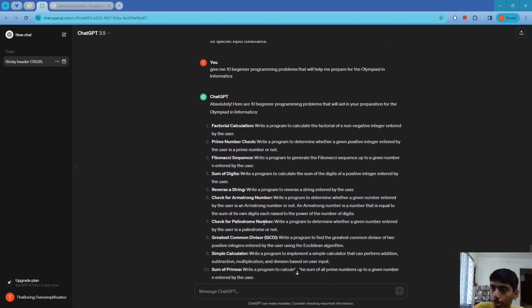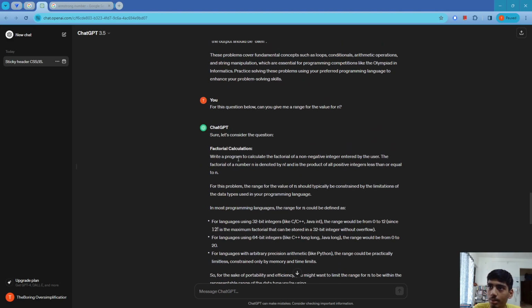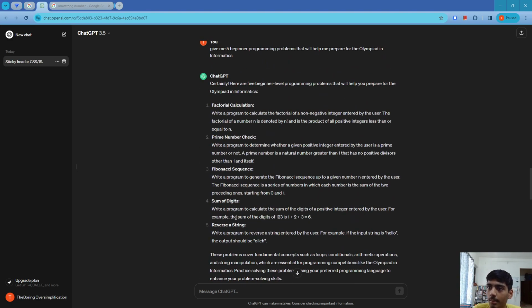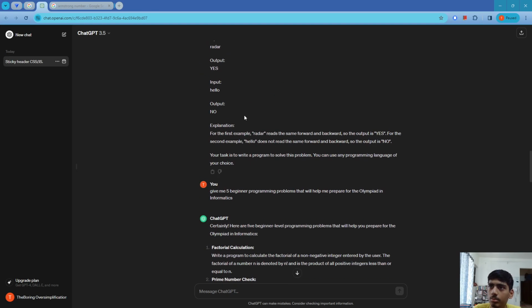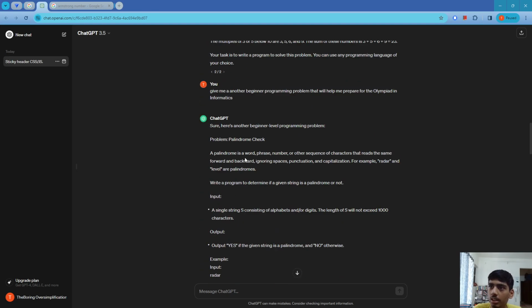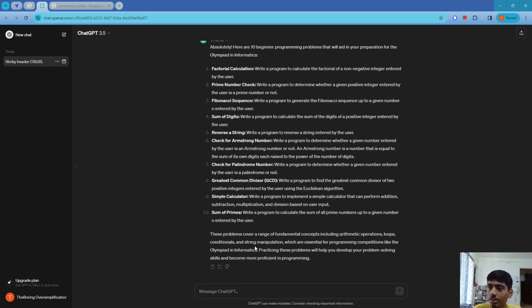Check for palindrome number. I can just use my palindrome checker again. Where is it? Oh yeah, he gave me here. So yeah, I can just use the same thing. No need to do it again. Greatest common divisor. Okay. Write a program to find the greatest common divisor of two positive integers entered by the user using the Euclidean algorithm.